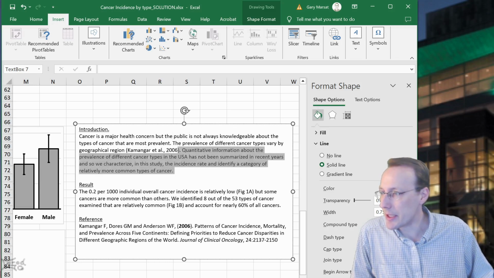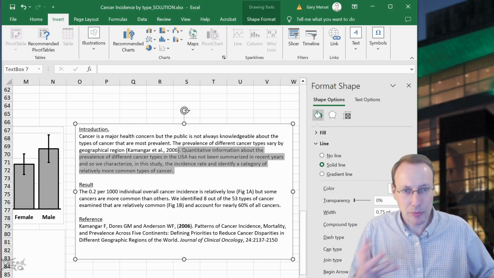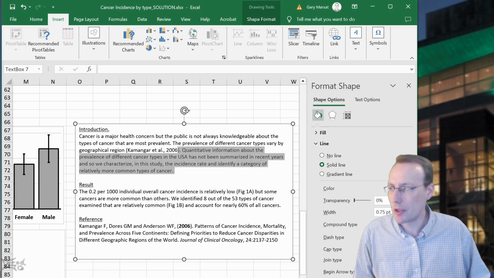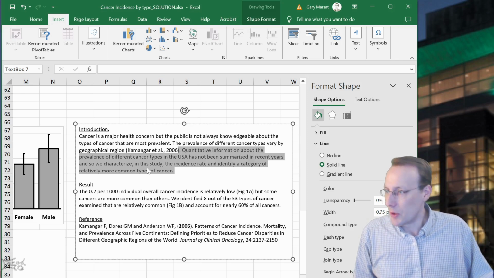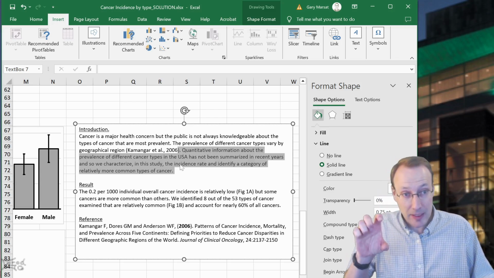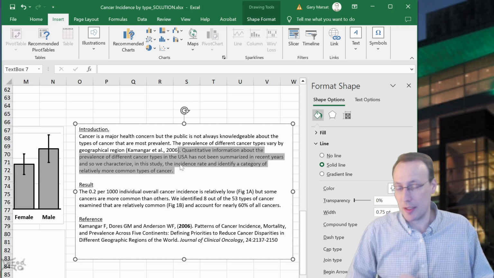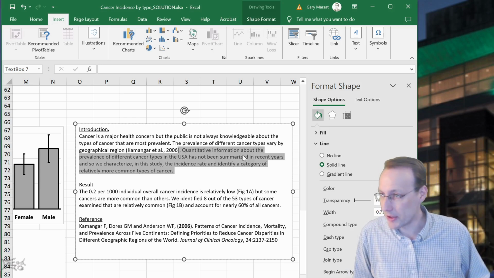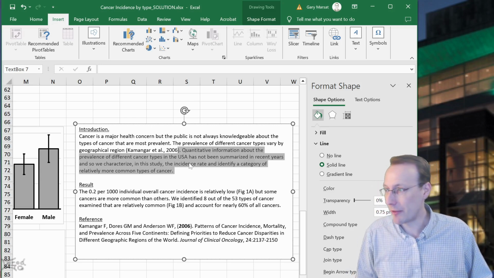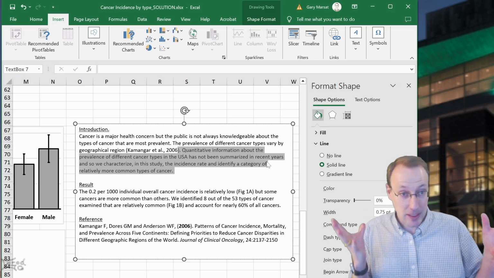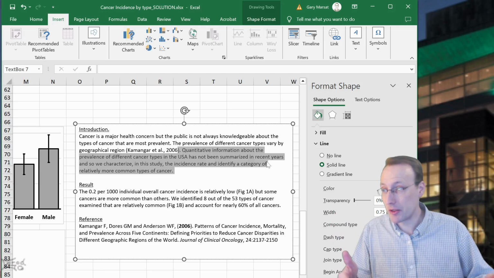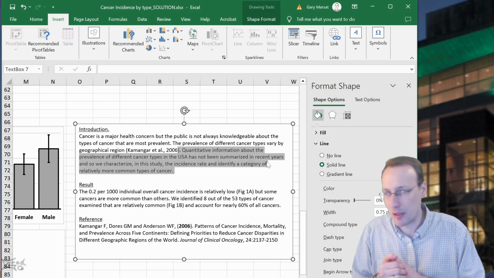And then I have a sentence that presents the problem I'm going to address specifically, and so it identifies the gap in knowledge and exactly what I'm going to do. So, quantitative information about the prevalence of blah blah blah has not been summarized in recent years. So that's my gap in knowledge. Here in the US, we don't have a recent summary.